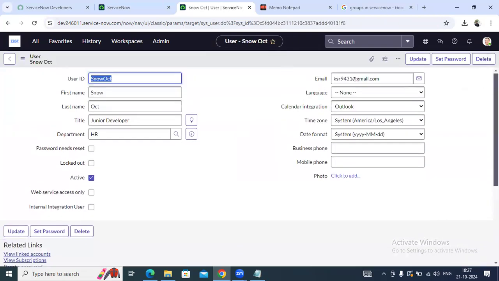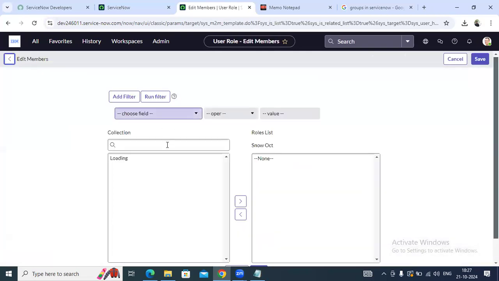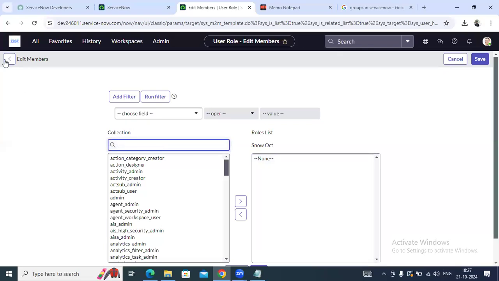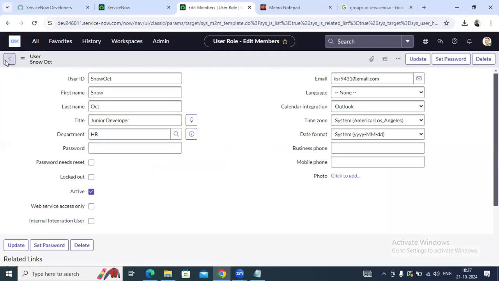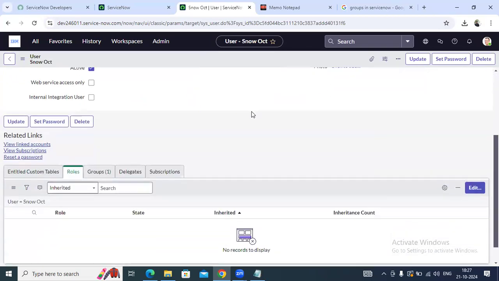So today you got a requirement to assign the ITIL role to this user, Snow October, but tomorrow you may get 10 users. You need to add the ITIL role to 10 users. For every user, you should not go to edit and type the ITIL role. This is not the best approach. Then what you do, first you create one group. You assign the members to that particular group, and you can assign the role to the group. So automatically the group members will get that particular role.